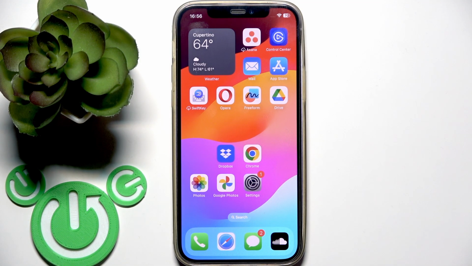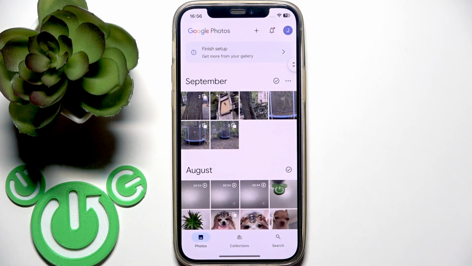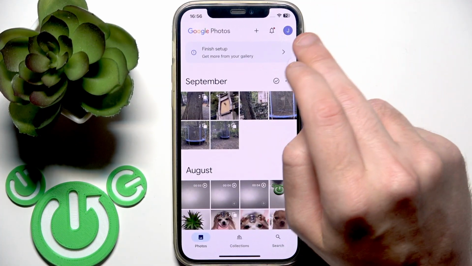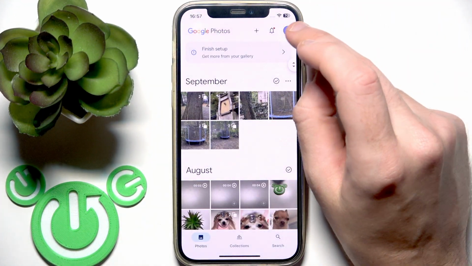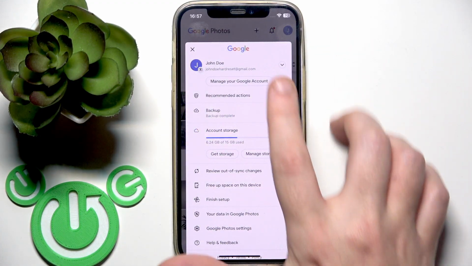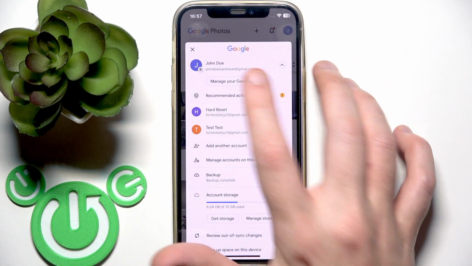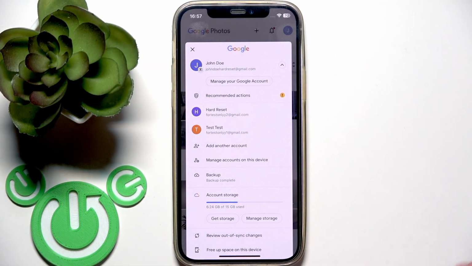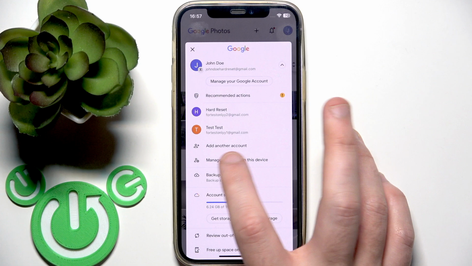You have to start by opening the Google Photos application. Of course, you need to sign in to your account. Tap the profile icon at the top right and make sure that you use your current account. If you use another one, just tap the other one if you have it in the list, or just add it.